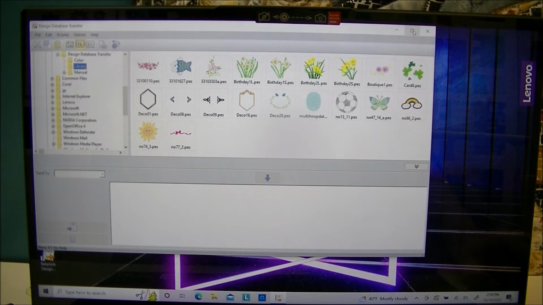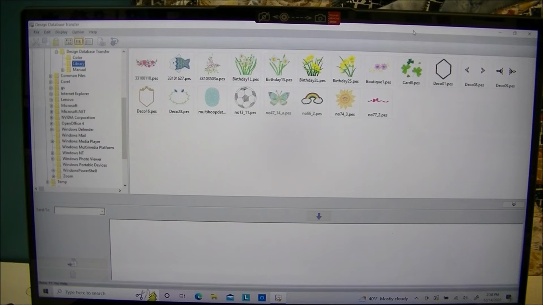You do have a maximize box in the upper right if you want to make the screen bigger so it fills up your entire screen, better visuals. And right now we are looking at the free designs that the software will come with. So you have maybe like 20 designs here that are free with this program, so you have something to play with. And what's awesome about this software is you can now see what the embroidery design looks like.